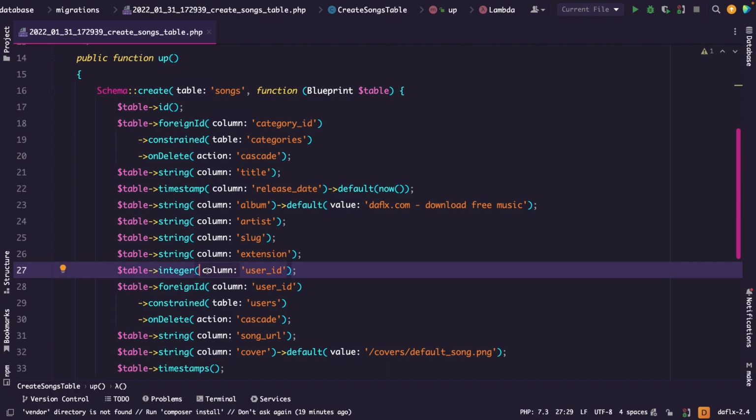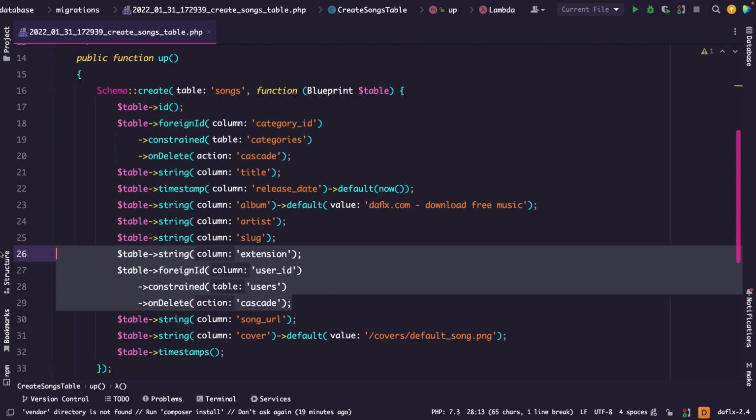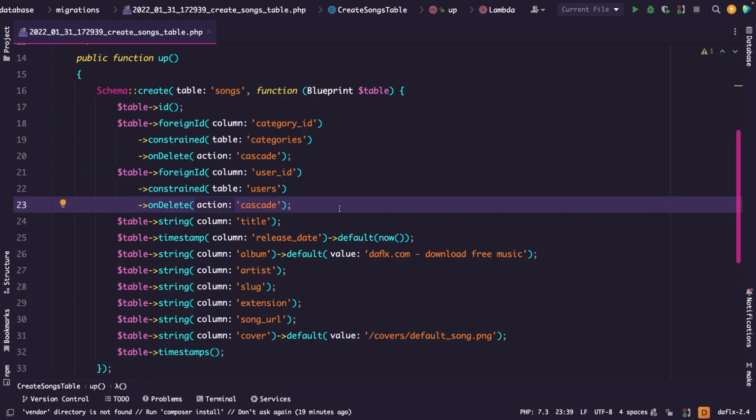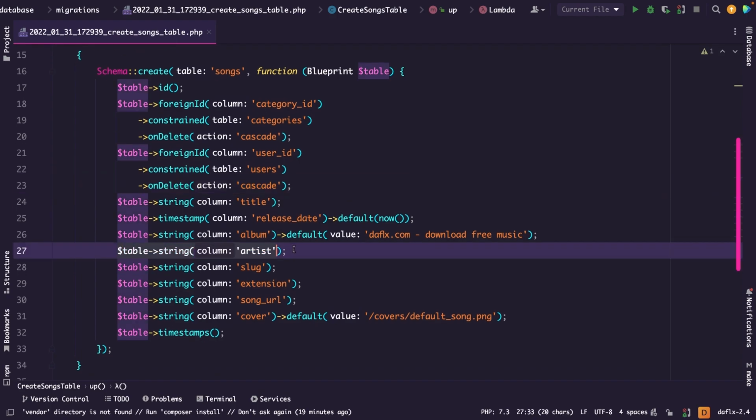So be consistent with what you're doing. If it's an ID, it obviously should be a foreign ID, but it's also an integer and not a string. So let's delete it and let's move our foreign ID back to the top. Alright, I'm also seeing a string of artists right here, which doesn't seem right as well.